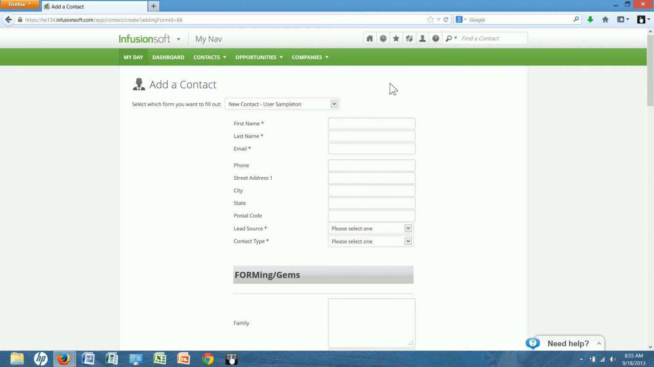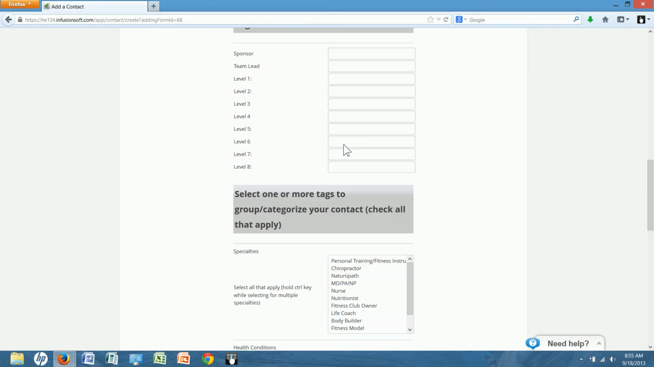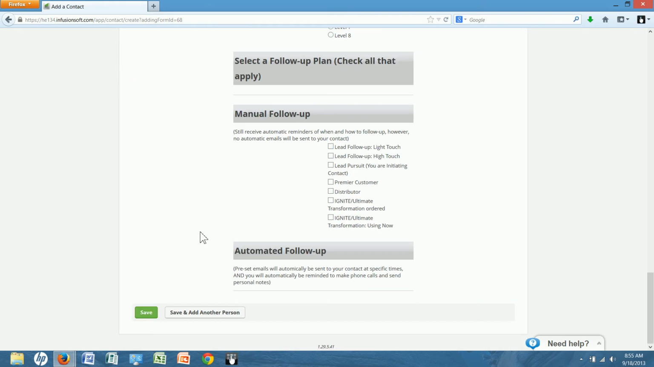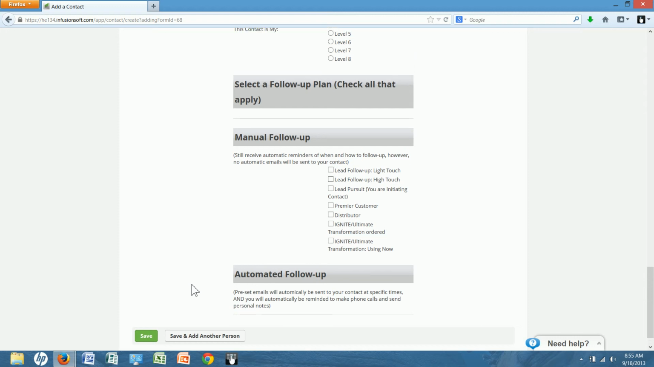In very quick summary, all you are going to do is fill in all of the required information. Everything that is required has an asterisk next to it. And then on the very bottom of the page, as you scroll down, you're just going to click Save, and then our new contact record will open up. You also have the option to click Save and add another person. So when you have your 10 new customers today, you can enter all 10 of them at the same time.